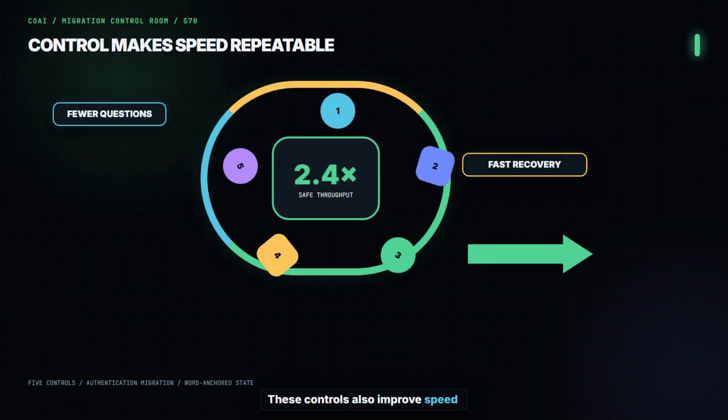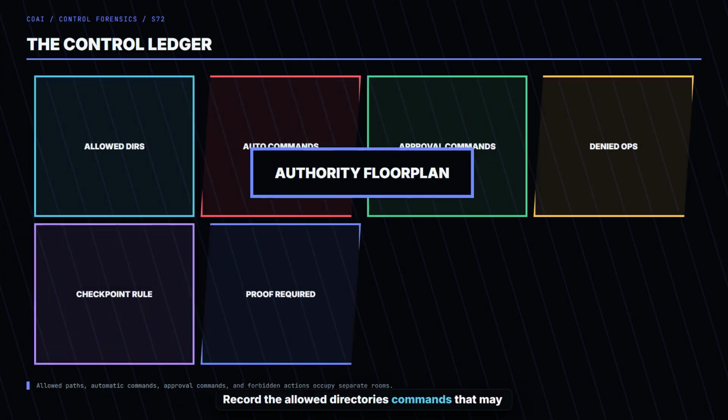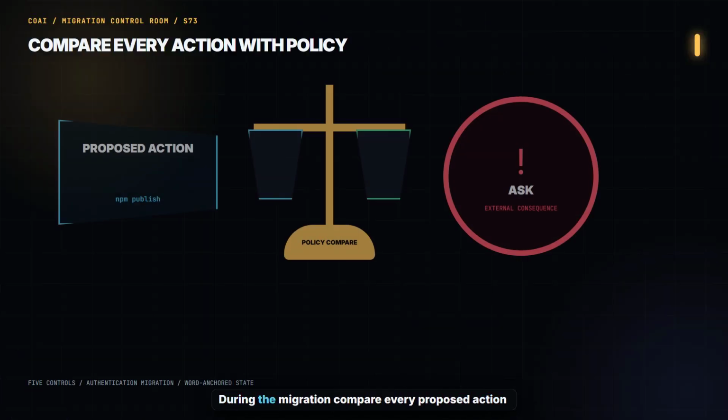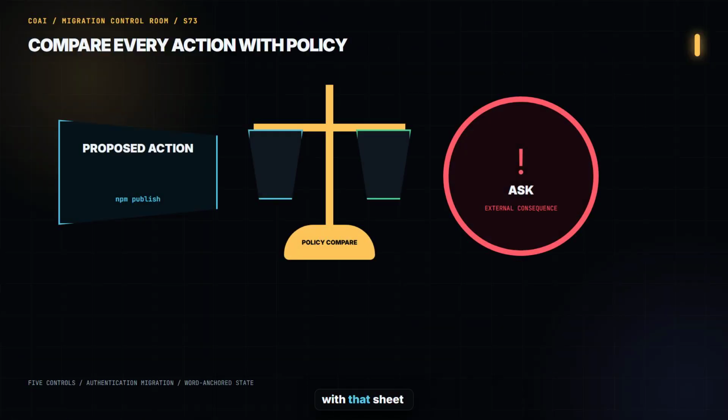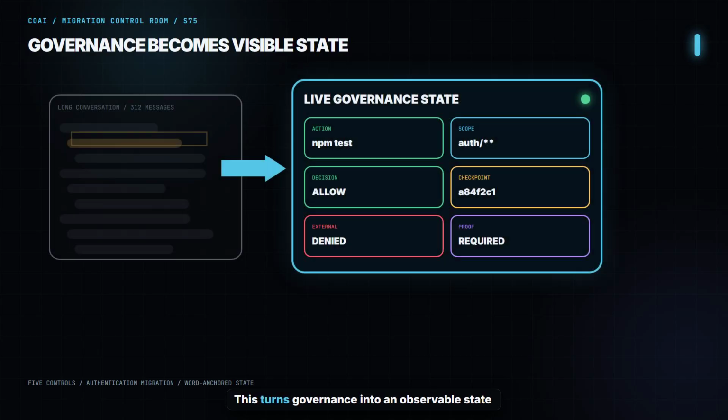These controls also improve speed. The agent asks fewer repetitive questions, can execute safe steps without interruption, recovers quickly, and stops arguing with reality when the test runner has already voted. Before the session begins, create one control sheet. Record the allowed directories, commands that may run automatically, commands requiring approval, checkpoint naming, branch ownership, and mandatory verification. During the migration, compare every proposed action with that sheet. If the agent wants to broaden scope, it must explain why and wait. This turns governance into an observable state instead of a reminder hidden near the top of a long conversation.